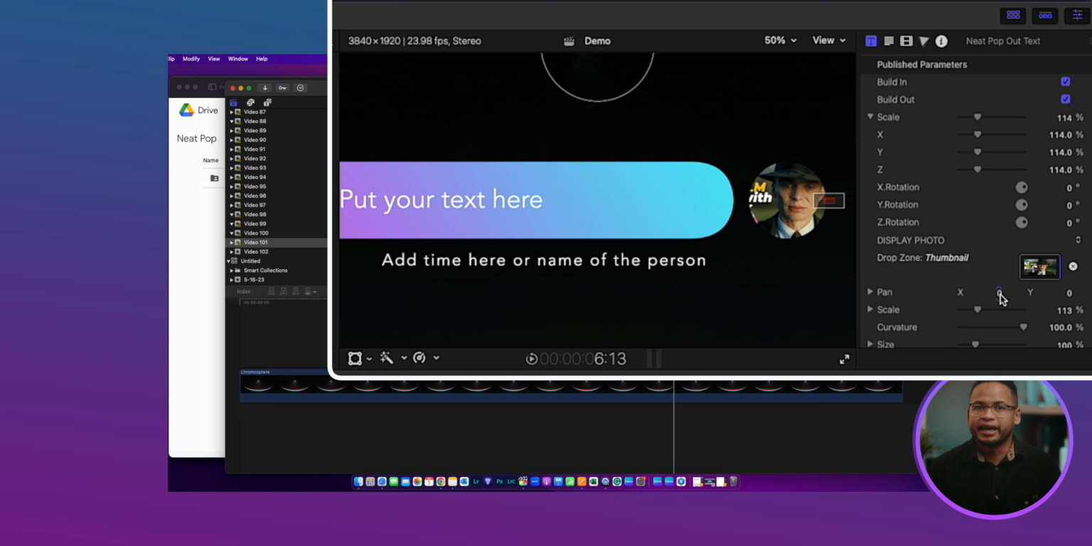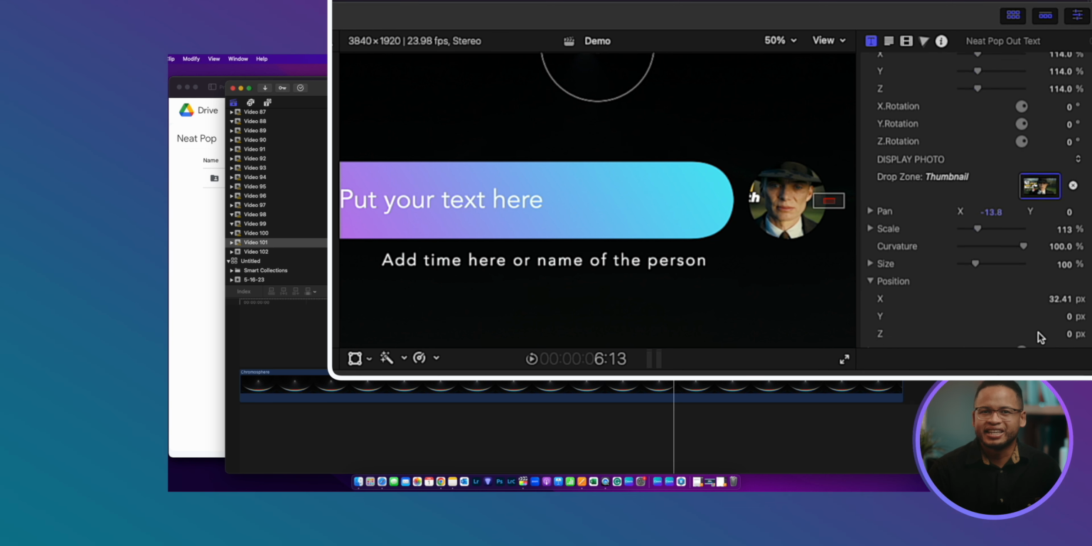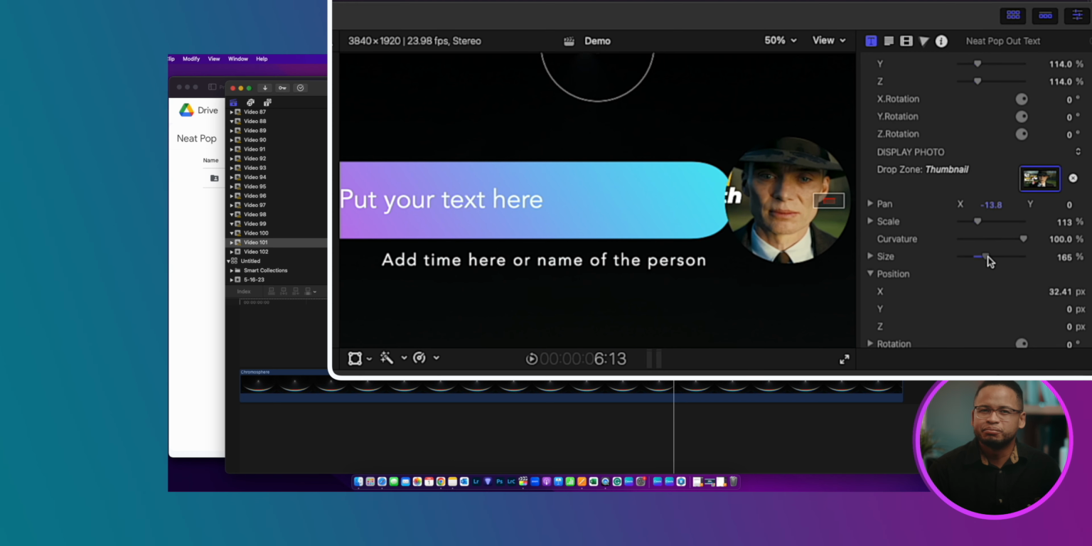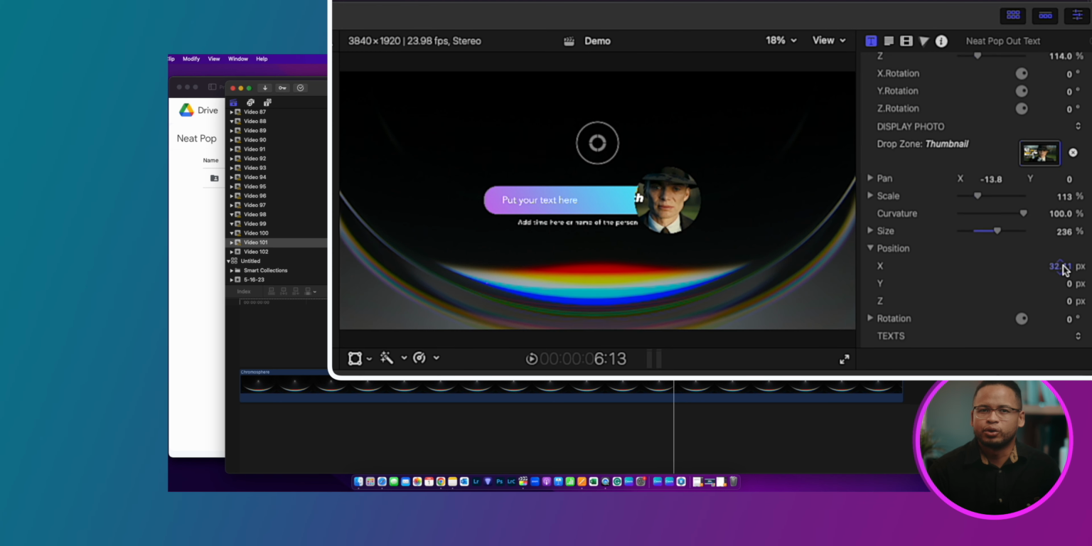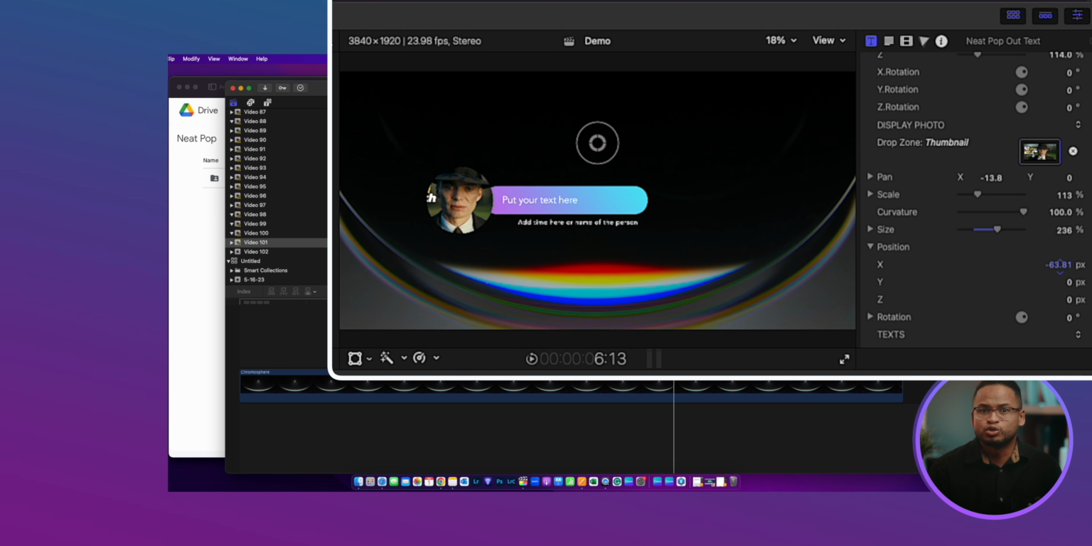As an example, pan is to adjust the position of the asset inside of the drop zone. Curvature is pretty cool because I added a mask that allows you to add or take away the curve of this shape. I didn't put any limiting mask at all for the positions on this project, so you can move the drop zone anywhere on your screen.